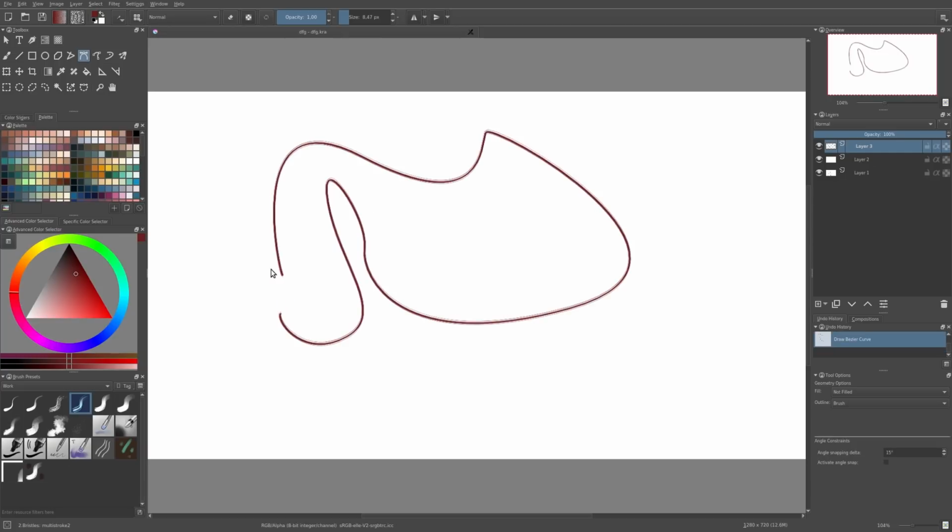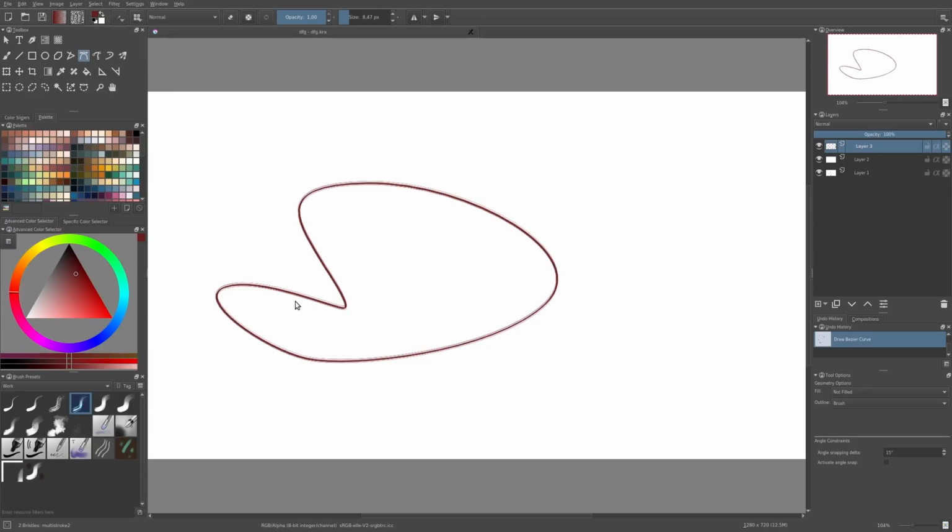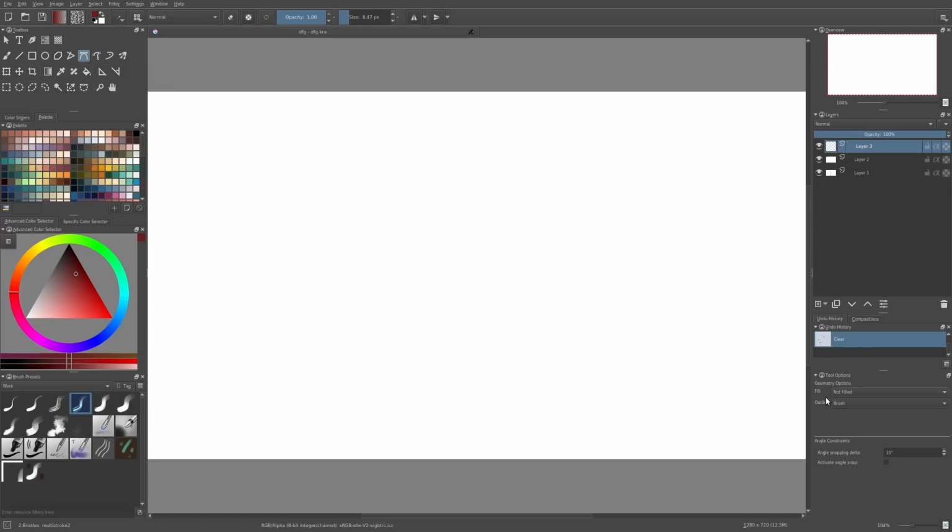You don't have to finish it. If you just hit enter, it will just do it like this. Or you can go all the way around and connect them, and it will fill itself. Now we have some geometry tools, fill. We know what these are doing, right? It will either fill the inside of it or just select the outline of it.